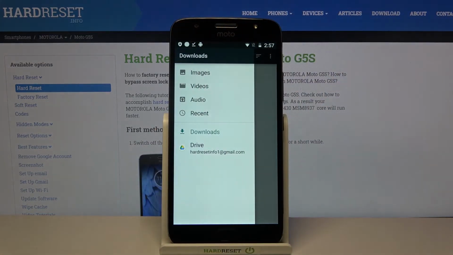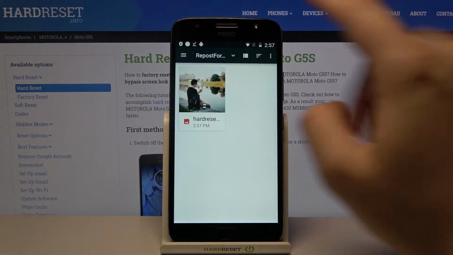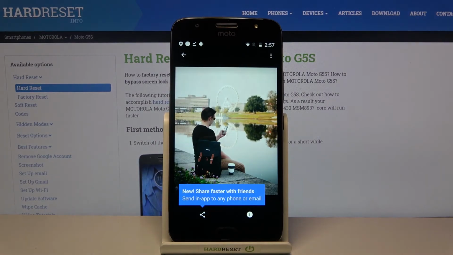Click right here and then go for the images. Tap on the Repost for Instagram, and as you can see, here it is. So that's how it looks.